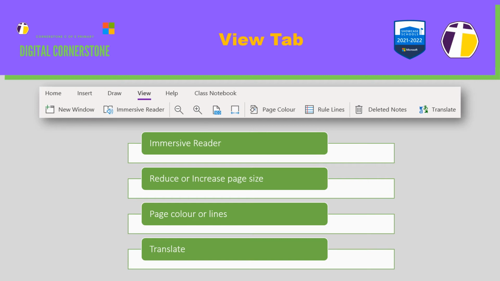Also in the View tab, you can click on the minus and plus signs to reduce or increase page sizes. You can change the background colour, or you can add lines in, and you can translate either a section or a whole OneNote page into a variety of different languages.